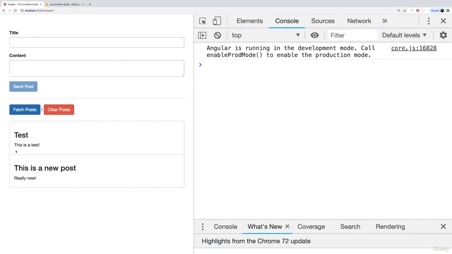Now, let's have a look at that. Let's reload, and you see loading here. And if I click fetch post again, you see loading. Now, unfortunately, Firebase is really fast, and therefore you only see this for a fraction of a second, but you see it does work. And if you had a slower server, you would of course see it a bit longer.